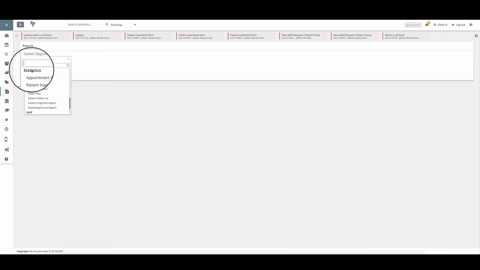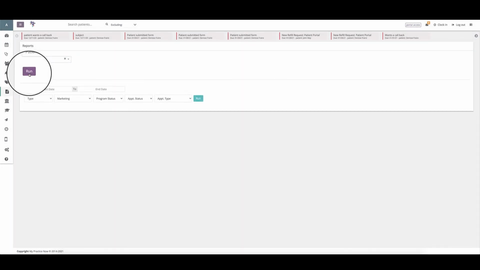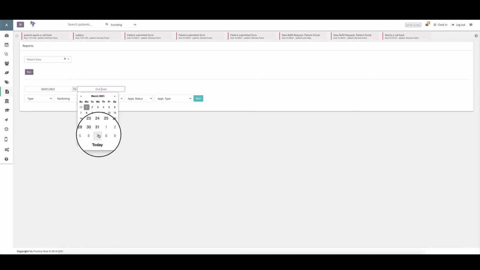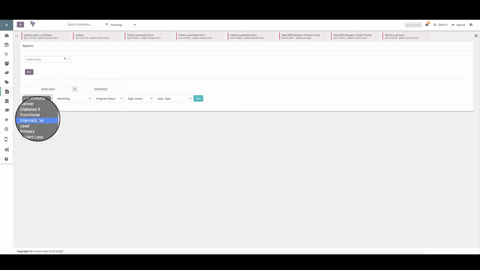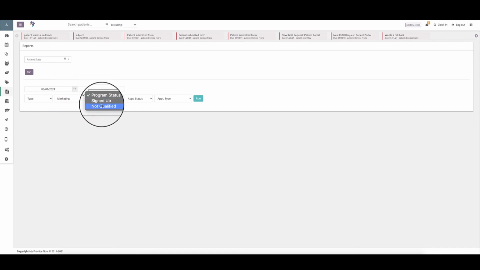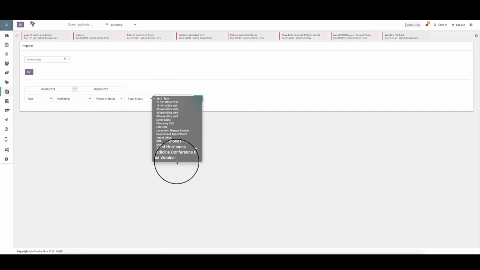The next statistic report is going to be your patient stats. You're going to run this report, and based on the date range, you can select the type of patient, the marketing type, the program status, the appointment status, and the appointment type.